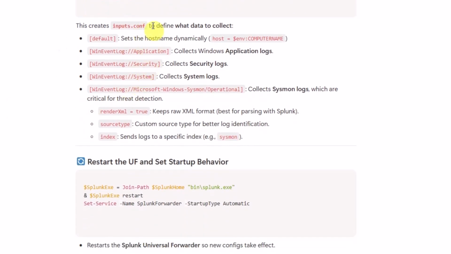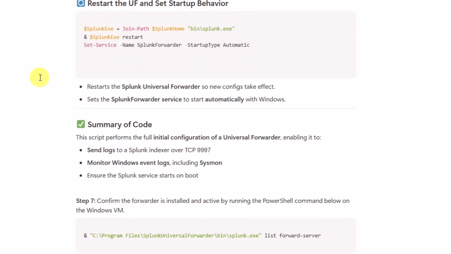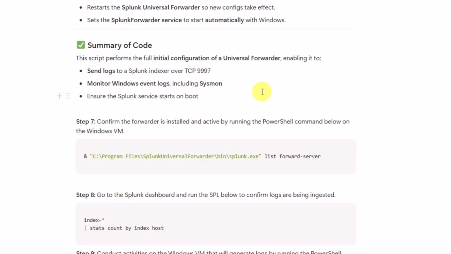There's a little bit more of an explanation there, and then at the end what that script is going to do is actually restart the universal forwarder and start the behavior as far as Splunk will start to work. So in summary, the script performs the full initial configuration of the universal forwarder and enables it to send logs to Splunk. It monitors the Windows logs, including Sysmon, and it's going to ensure that the Splunk service, this forwarder, is going to start every time that the computer starts.